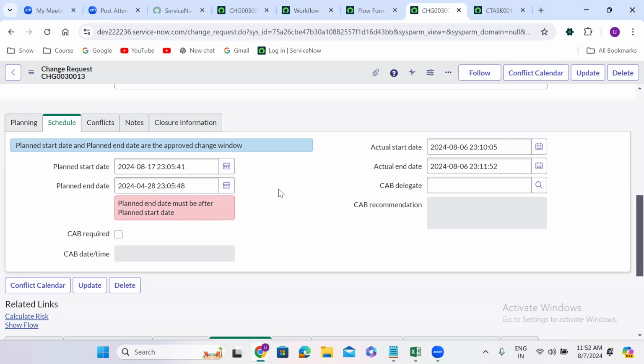So all these changes will be provided by the client. Whatever the client wants, he will inform us and we have to do it. We are hired as ServiceNow developers. In ServiceNow, whatever changes he wants, he will ask us and we have to do it.